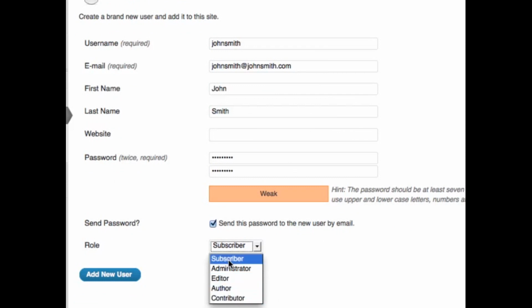A subscriber is only allowed to read your blog posts and pages. An administrator has full control over the blog. An editor can edit blog posts and pages. And an author can write new blog posts. And lastly, a contributor can add to a current blog post. So I'm going to give this user an author role and simply click Add New User.